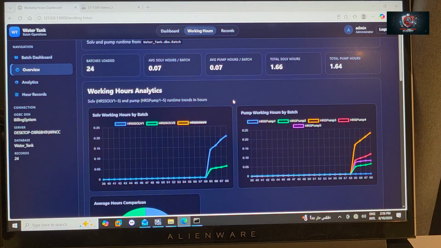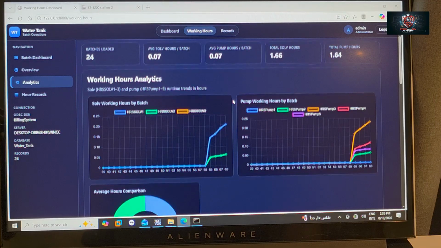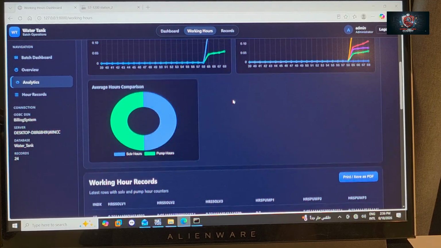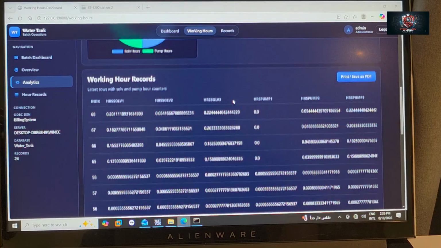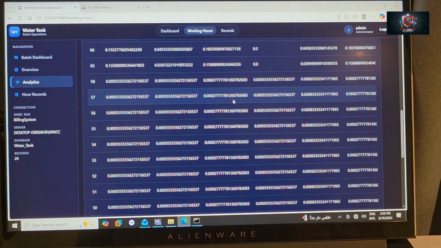This is very good for preventive maintenance. You have all the details. If you go down also, you can see the working hours. Now, this billing system and preventive maintenance platform is integrated with the HMI SQL server, WinCC SQL server, to be more precise.